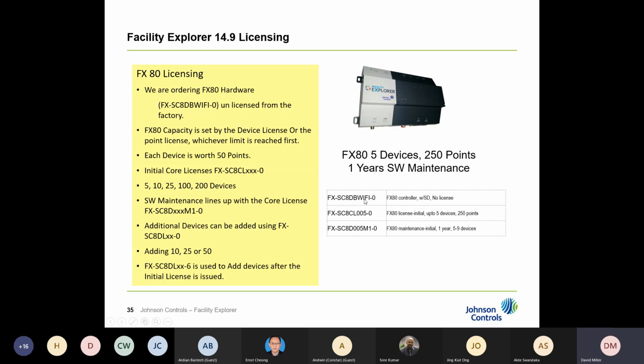Another example of an FX80 with 5 devices, 250 points, 1 year software maintenance. These are the 3 part numbers that you would order. CL005 for your 5 devices, D005M1 for your initial maintenance of 1 year. Okay.